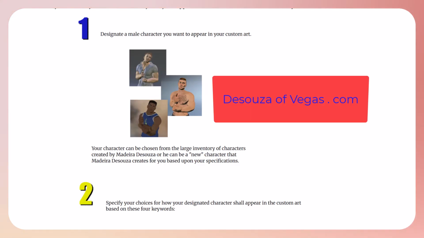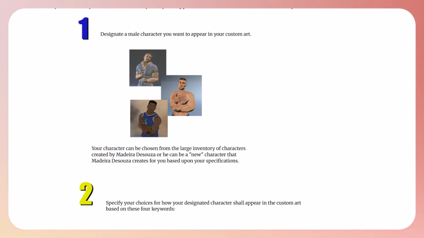This page, by the way, is from my website, DesouzaofVegas.com. If you want to go there, DesouzaofVegas.com. So the first step, real simple, designate a male character you want to appear in your custom art. And as I mentioned, you can choose from a very large inventory. I've created hundreds of characters over the many years that I've been doing this, since 2007. Is that right? Wow.